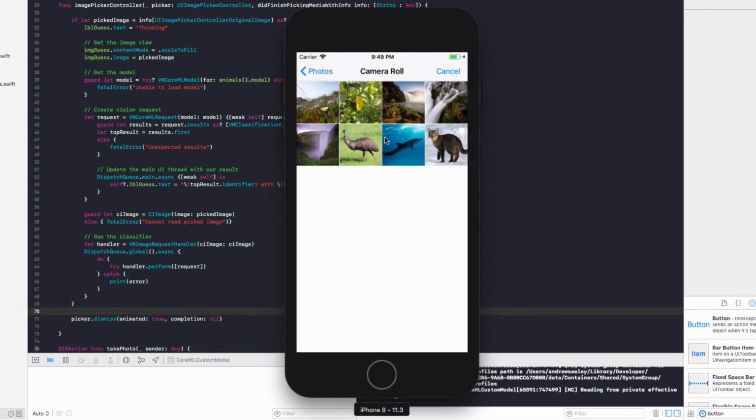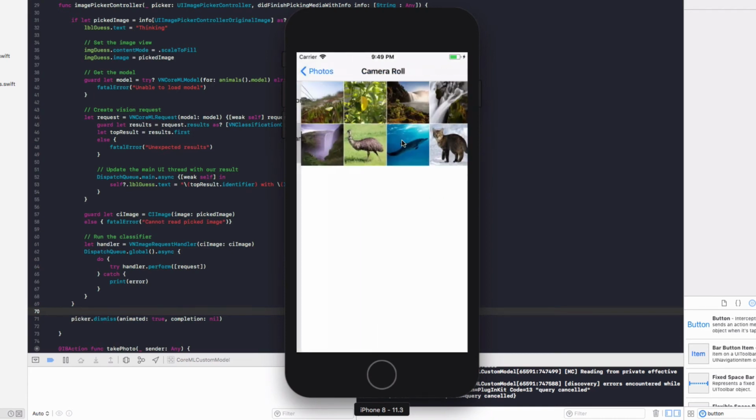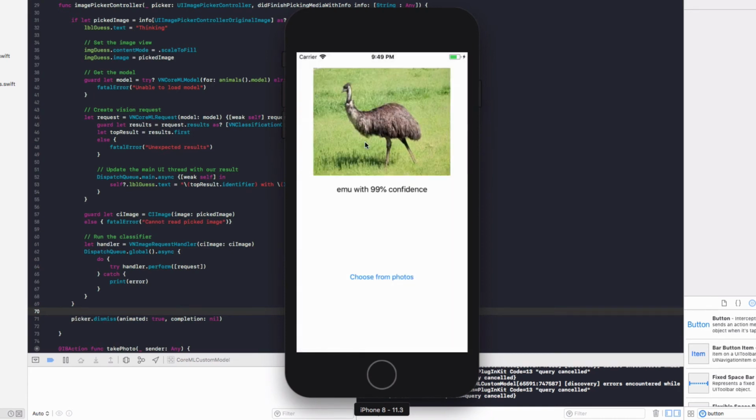Okay, so let's go to choose from photos. We'll go to our camera roll. We select the cat, it's thinking. It knows it's a cat with 99% confidence. Go to choose from photos, we'll select our emu. It goes thinking. It's an emu with 99% confidence.